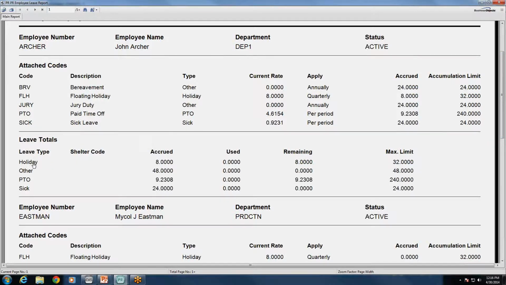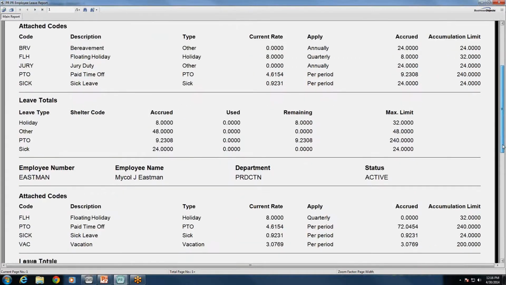Now here you have the totals. These totals are done by type. We got holiday, other, PTO, and sick. This is what's accrued of these types. This is how much he has used, and this is how much is remaining. The maximum limit that he can accrue, it shows here.